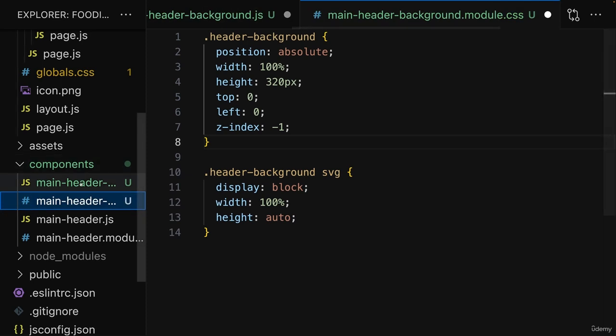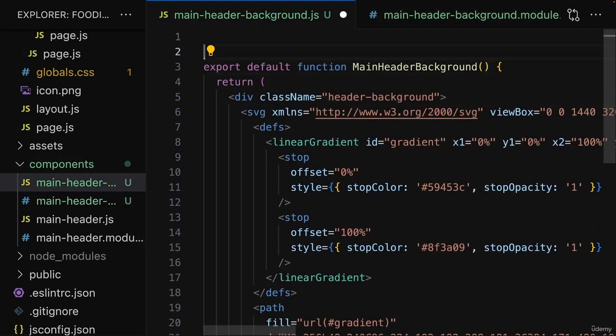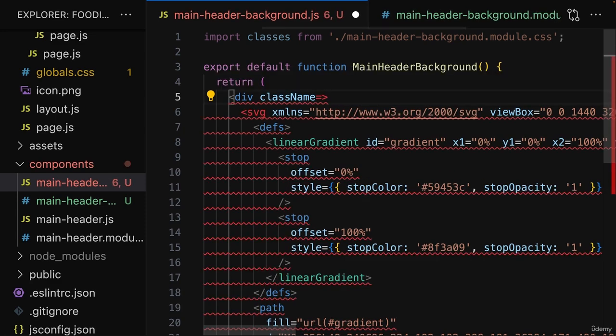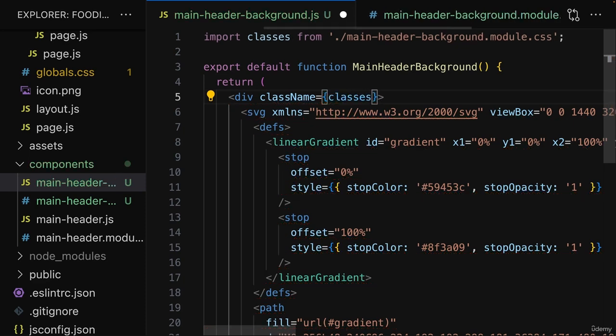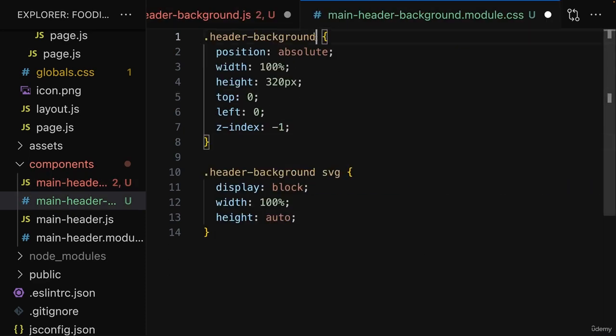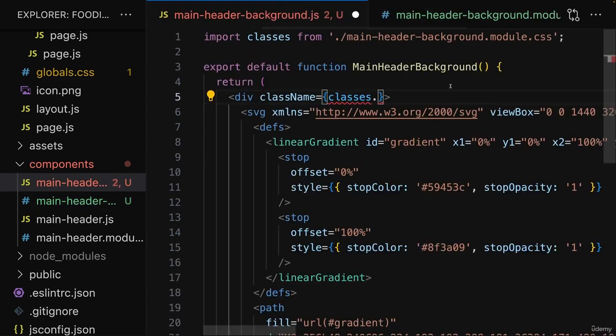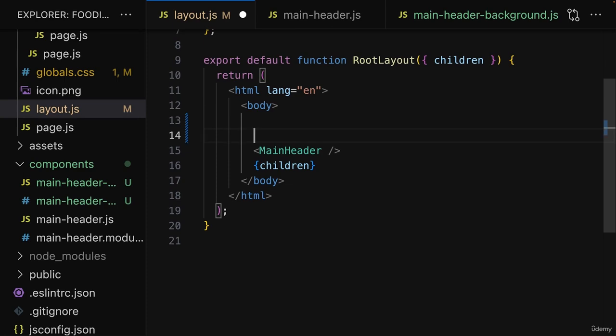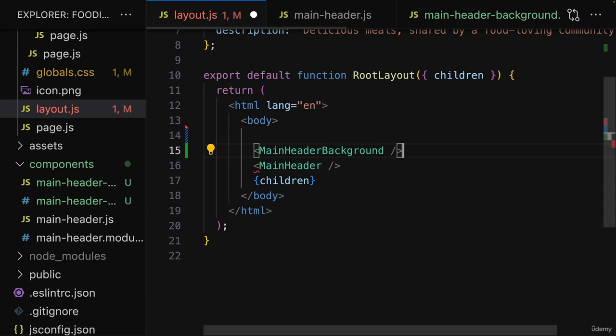With that done, back in the main header background component file, we should import classes from main-header-background.module.css like this, and replace this class name with classes, and then the class name here is header-background. Now that's an invalid JavaScript property name if used like this, and therefore I'll use that square bracket notation and access the property value like this. With that we can save this and go back to layout.js, and then also output the main header background here.